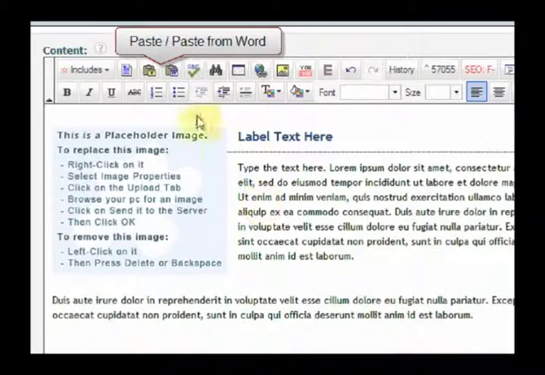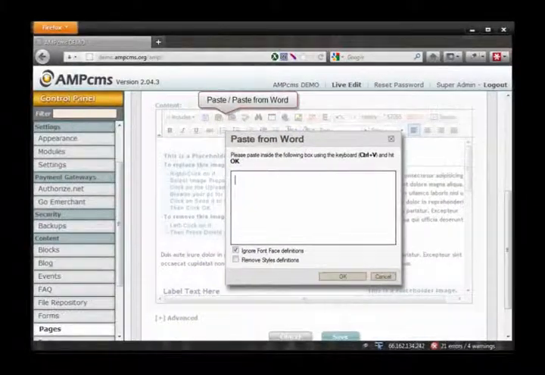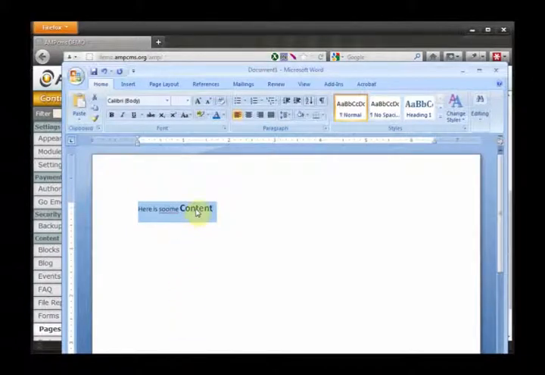The next one is to paste from Word. Microsoft Word and Outlook adds a lot of unnecessary characters to your web content that aren't necessary for web pages. As an example here, I have a Word document. I'm going to go ahead and copy my content. Then go back to the admin panel.